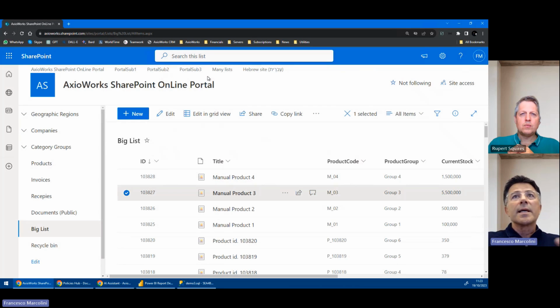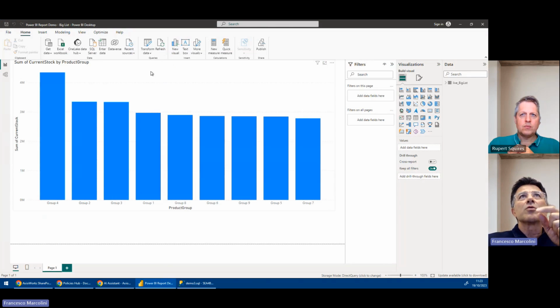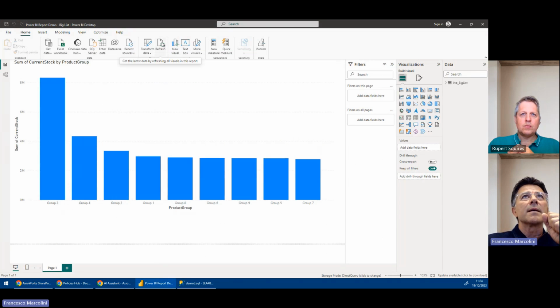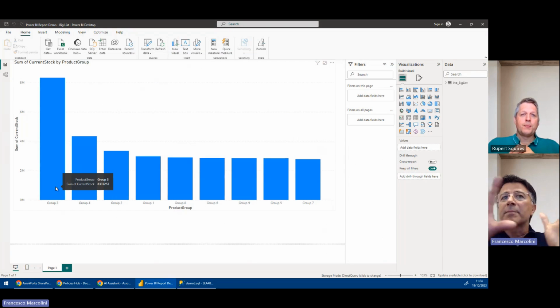Now that's gone in, the SQL table will be updated by SQL List. And because here we use DirectQuery, if you refresh the report, you see that immediately we have the data already updated in the Power BI report.